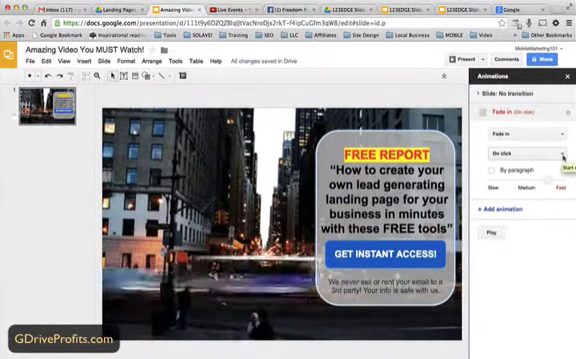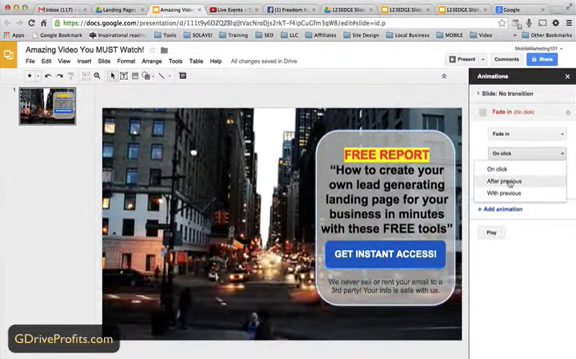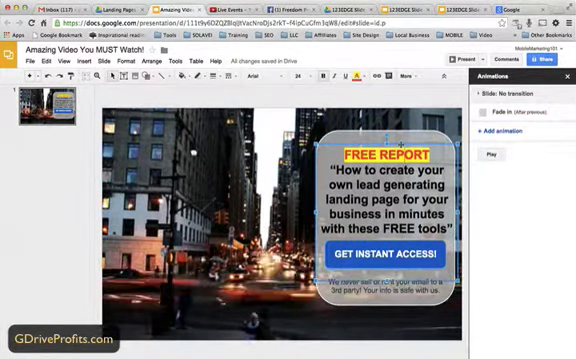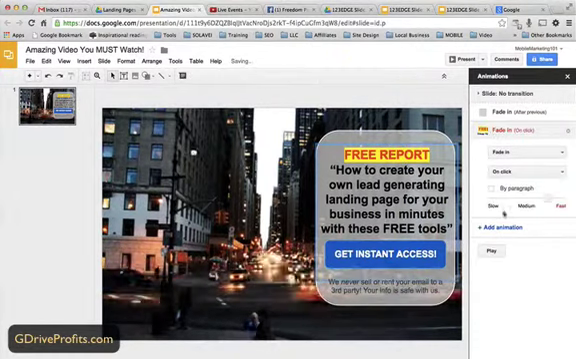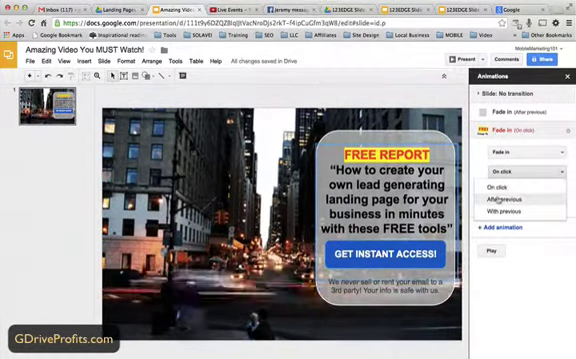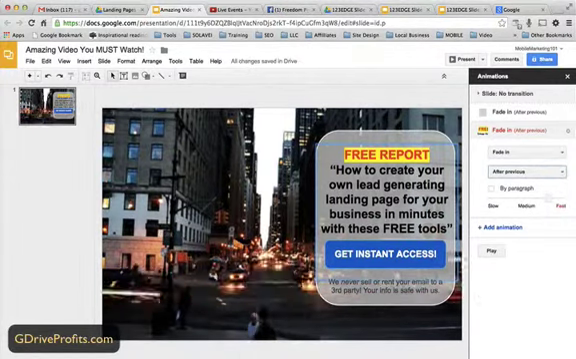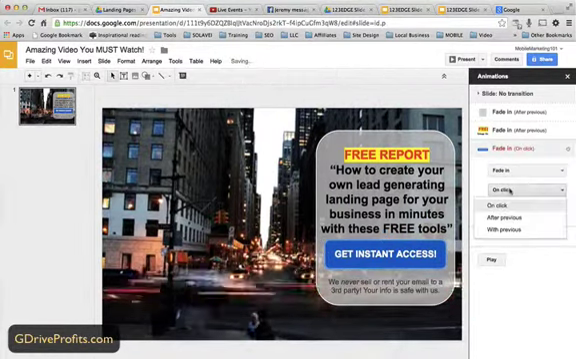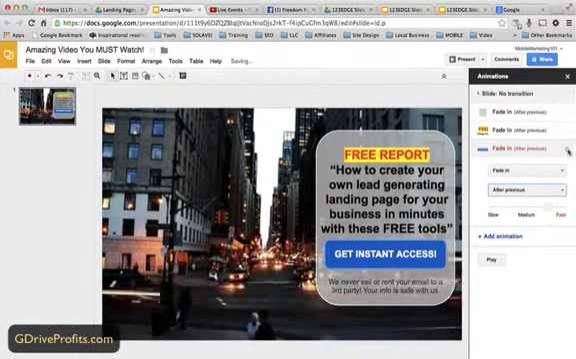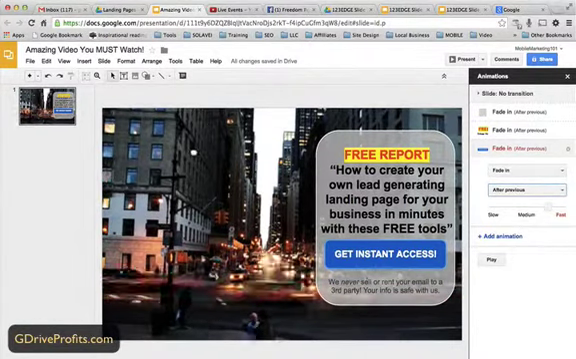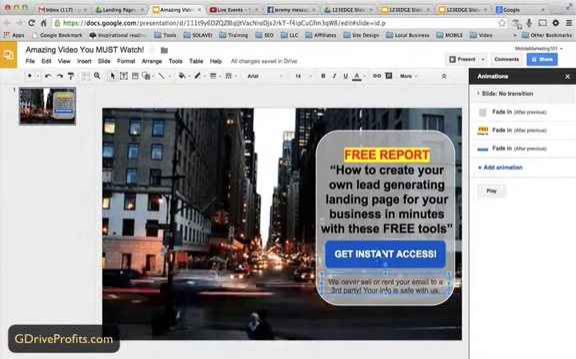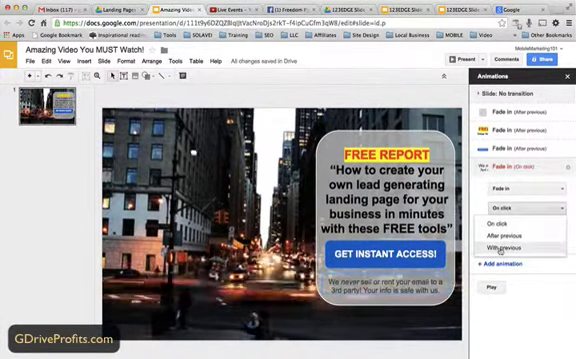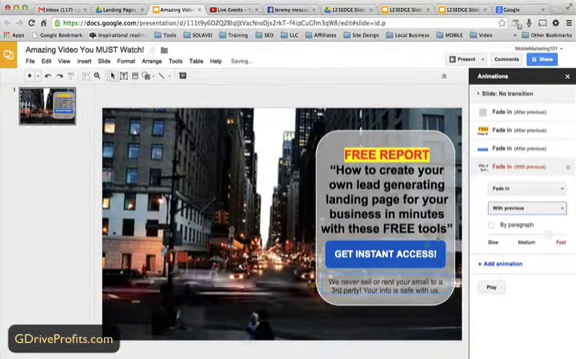And here's the key. Rather than on click, you want this to be automatic. You want to do after previous, okay? And so that comes up first. We want this text box to come up second. I'm going to hit add animation, and I'm going to do after previous, okay? And then we want the button to pop up, right? And so the button is add animation, after previous, and yeah, that's going to pop up. And then this one here, I want this to pop up at the same time as the button. So I'm going to hit add animation, and instead of after previous, with previous. So it's going to pop up at the same time as the button.